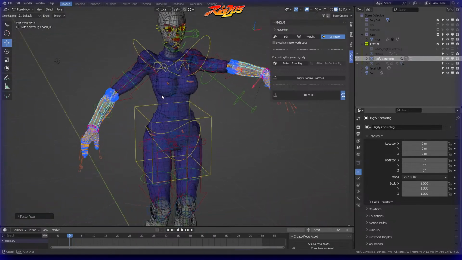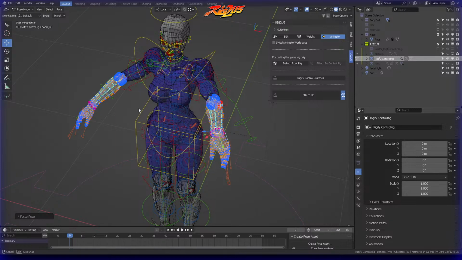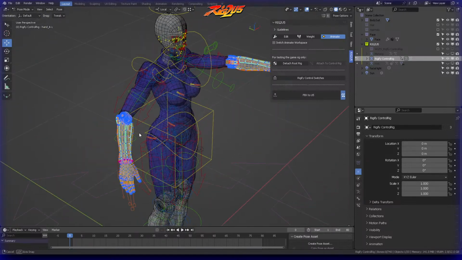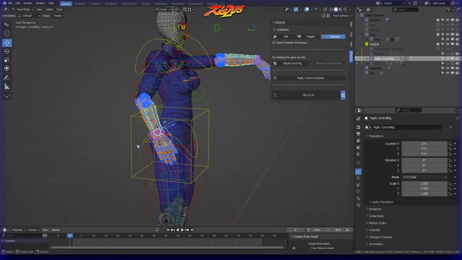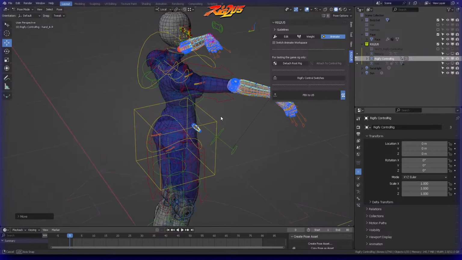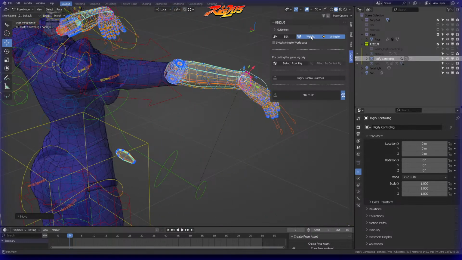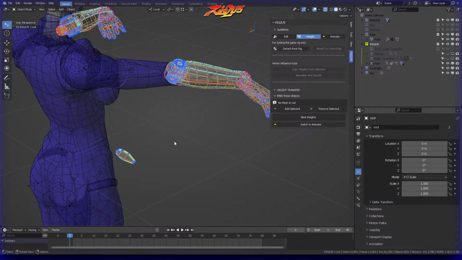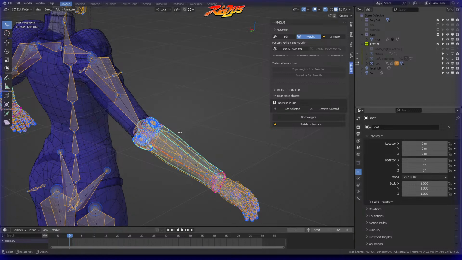For some reason, it didn't copy the pose mode. That's weird. I'll check that out. Anyway, so let's move this one, and we have the same issue. Go back to weight. I'm going to grab all of this into edit mode.